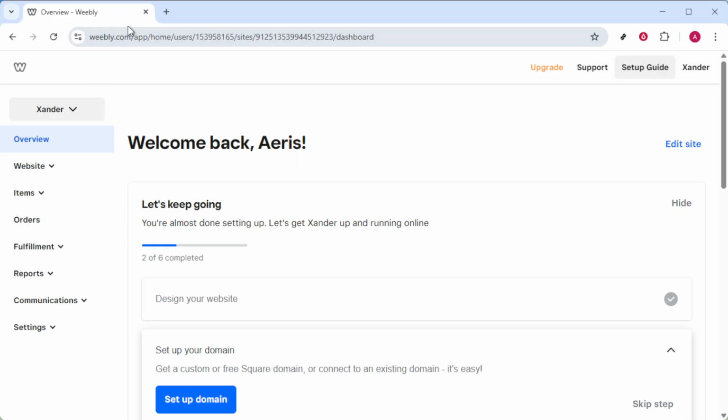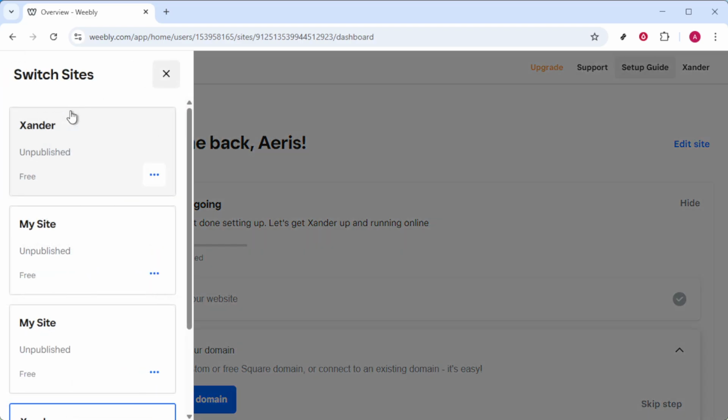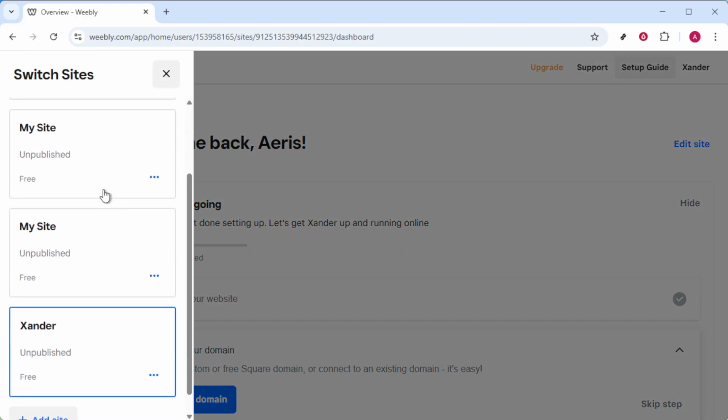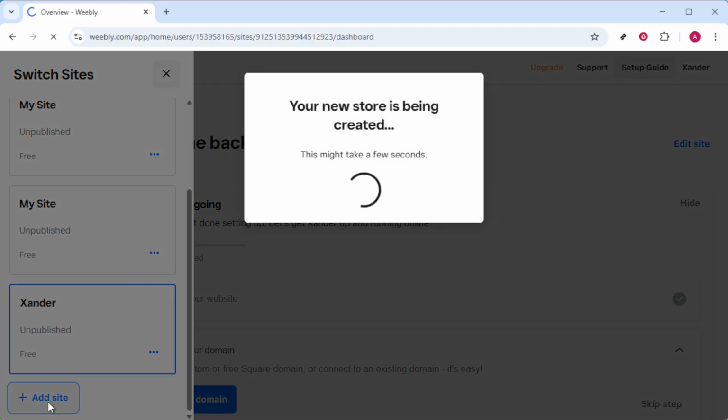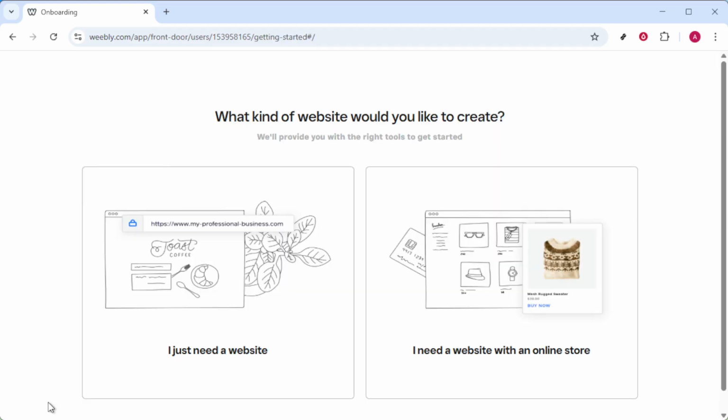First off, head over to Weebly's homepage. You'll need to log into your account or create one if you haven't already. Once you're in, look towards the upper right corner of the screen and click on My Site. This is where you'll manage everything related to your Weebly sites. If this is your first time setting up a store, you'll want to select Add Site. This option lets you begin building your online presence.